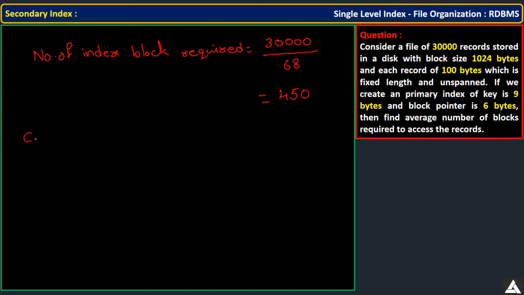Now, case A: without any index, if you use secondary indexing, because the records are unordered, that is very important, what is going to happen? You apply a linear search, and on average 1500 searches are required.